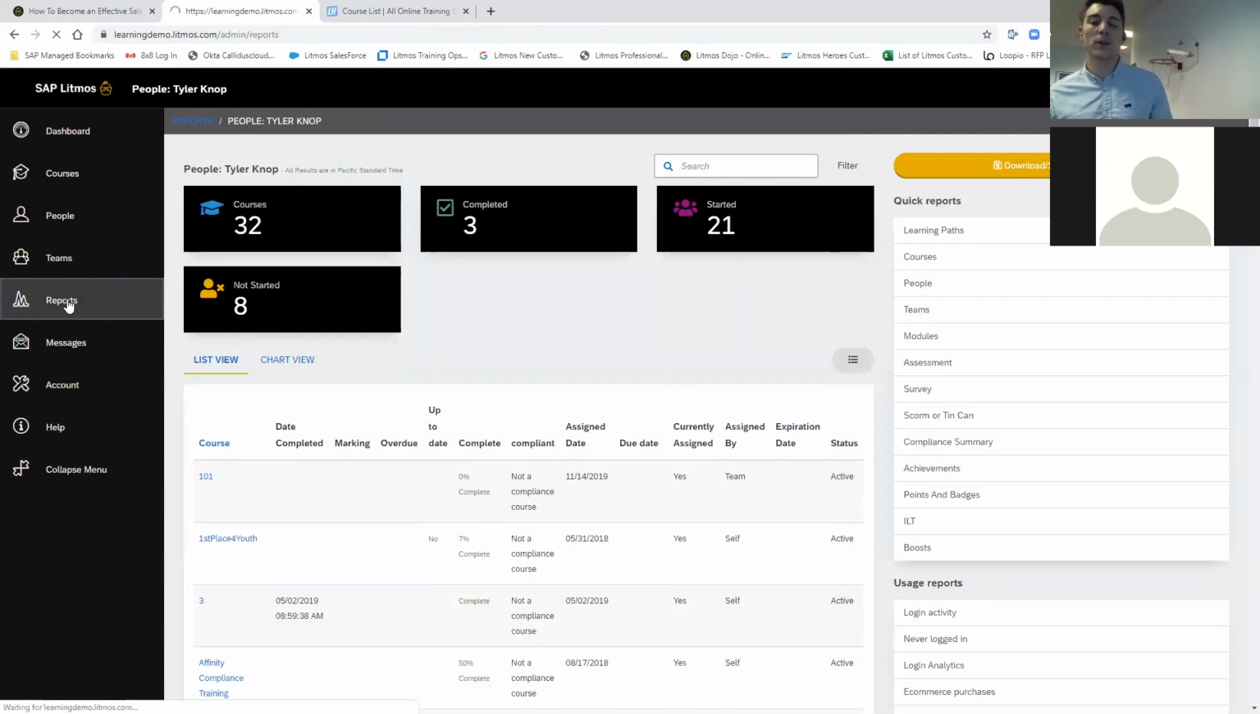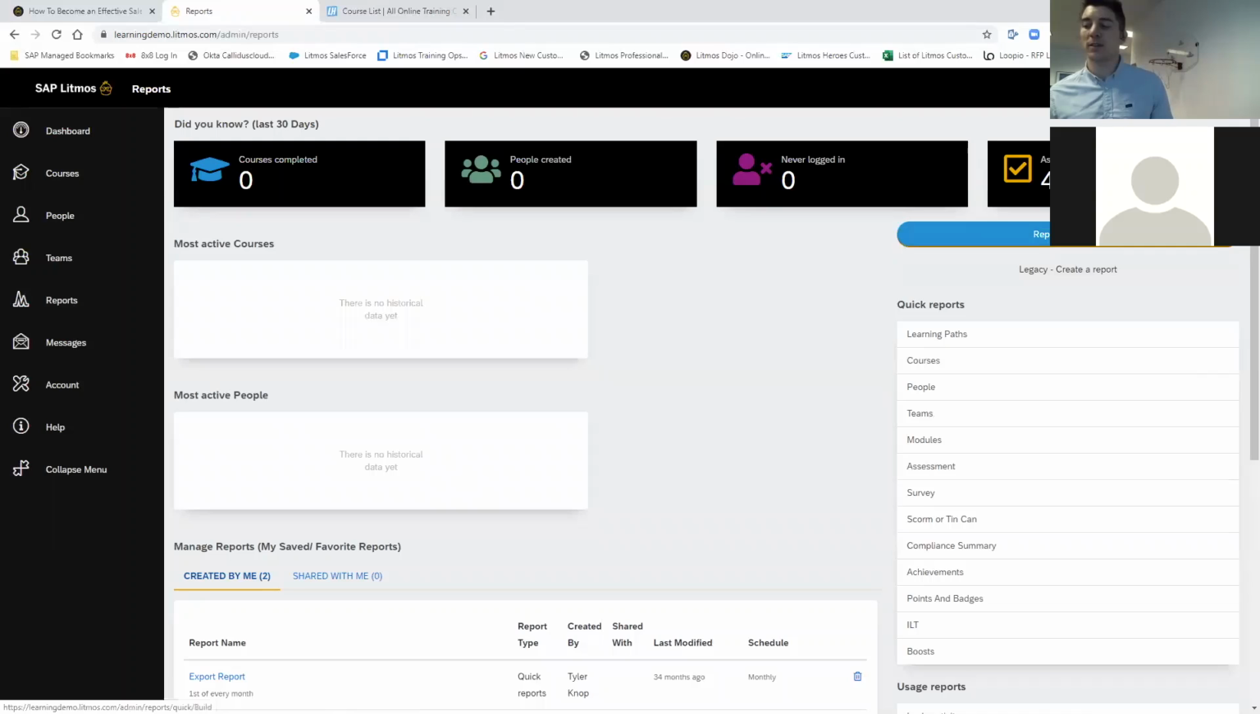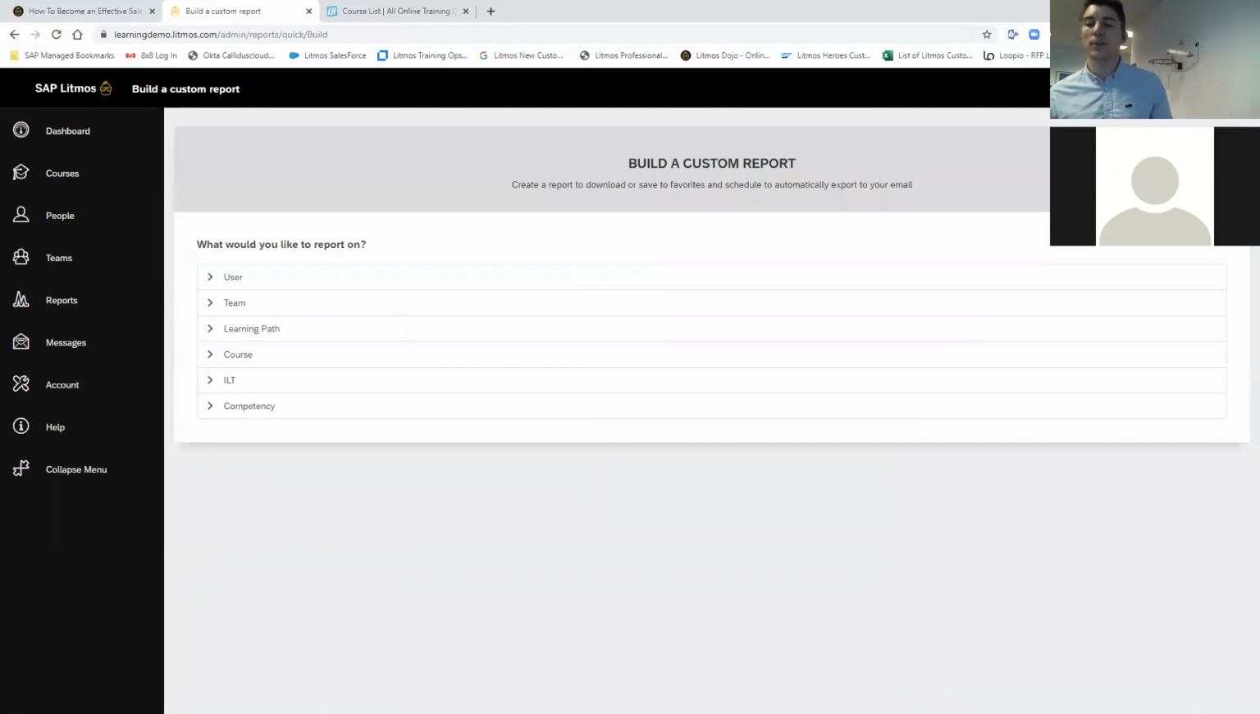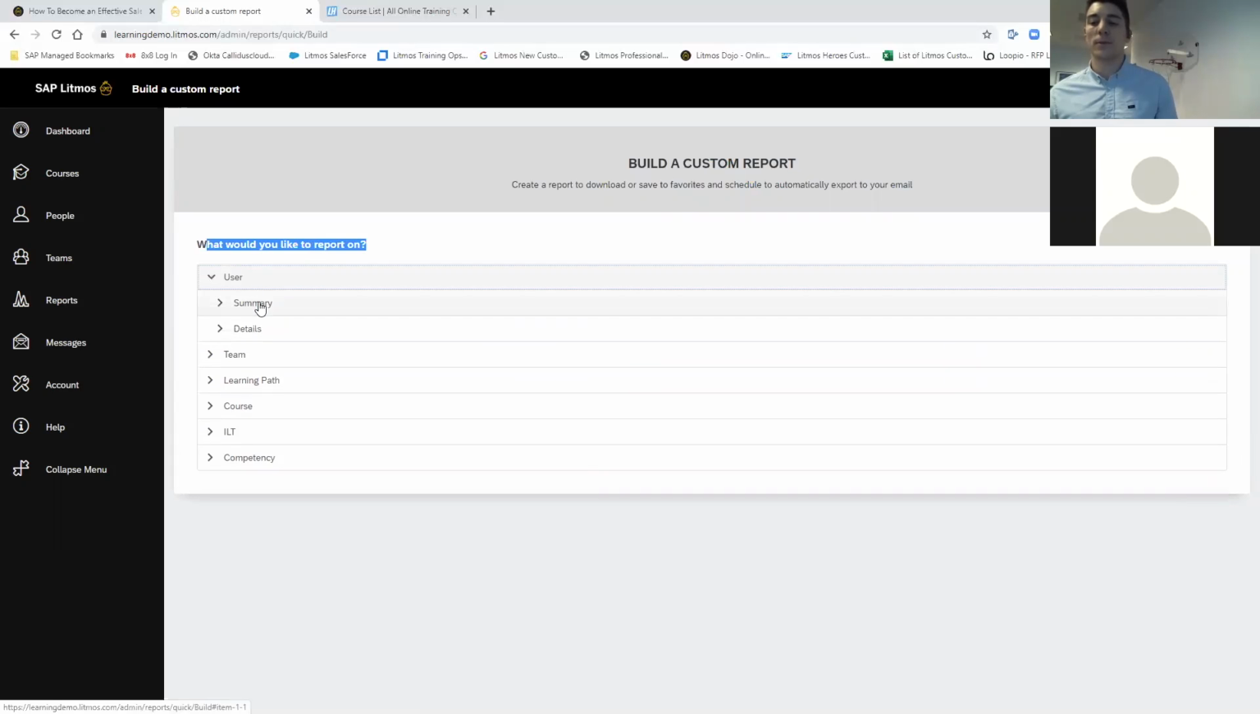So those are the quick reports, but there's also a little bit more robust option. There's one called the reporting engine. It's also just a couple of steps, but it allows you to get even more granular within the reporting and the data. You just answer a couple of questions. Who would you like to report on?